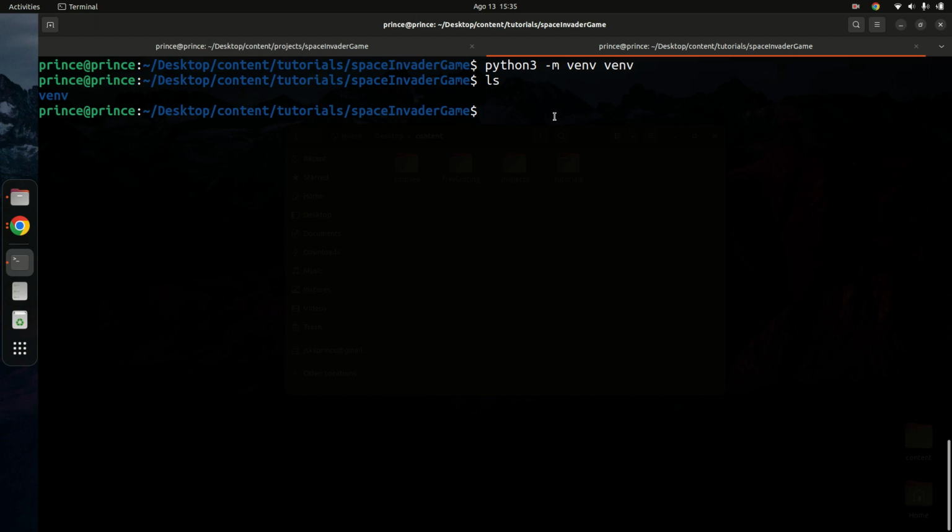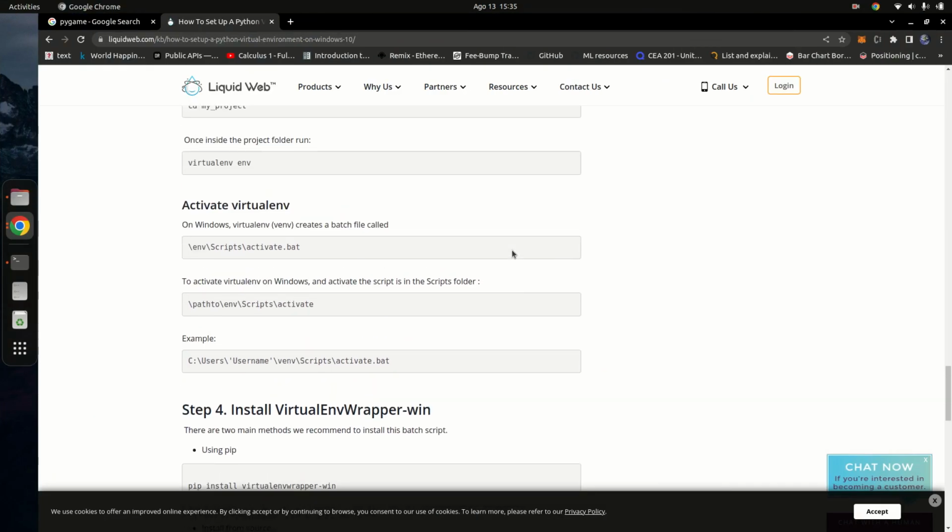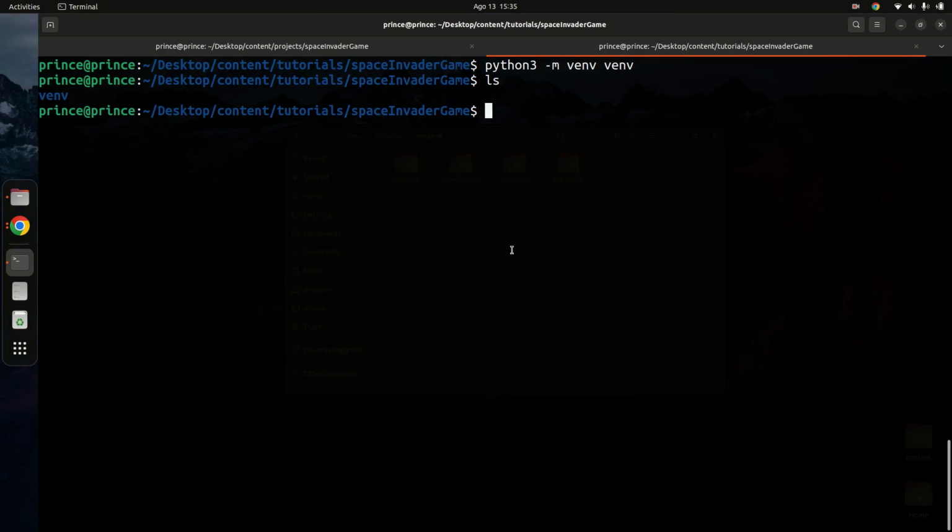Once I have that, I'm going to simply activate my virtual environment. Again, the command I'm going to use only works for Linux and MacBooks. For Windows it is a bit different. Again, refer to the article which I'm going to share the link to in the description below. So I'm going to simply say source venv/bin/activate, where venv is the name of the virtual environment, and we activate it. Okay, so now my virtual environment is activated.